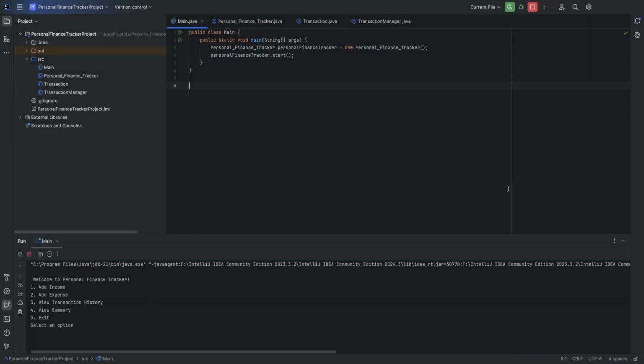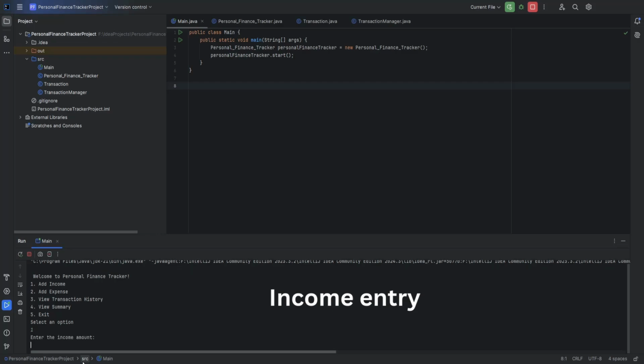Let's test our application. I'll add some sample transactions. See how smoothly it handles both income and expenses. The summary feature instantly shows your financial status.